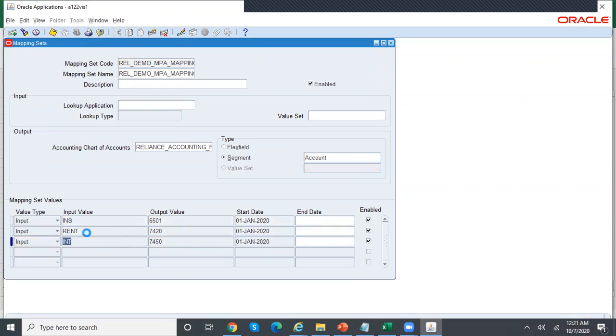Remember, these are the three values which we have entered in the value set. So in future, if there is any requirement to have a new expense, the user needs to update that in the value set as well as in this mapping set, and no other changes are required in the SLA. Okay, so I have created this mapping set. Now I'll create an ADR, and within the ADR, I'll assign this mapping set.